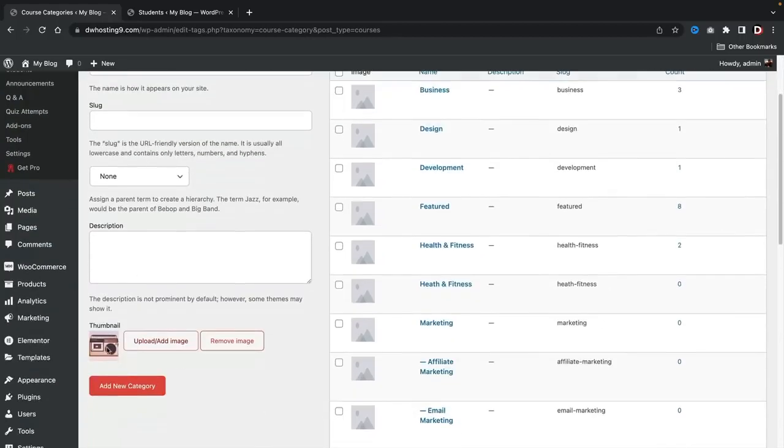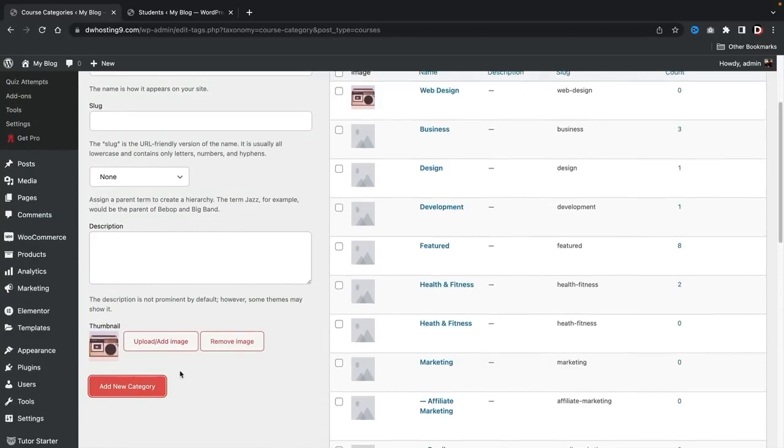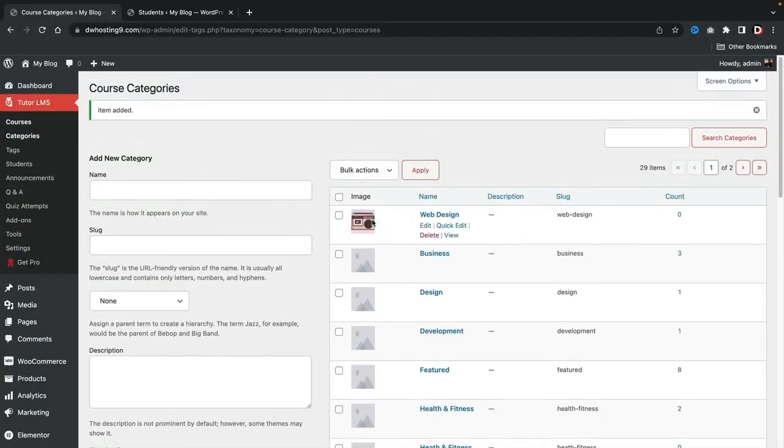So for web design, we're using the radio, okay? And I'll click on add a new category. This is actually important because if you decide to show courses based off category, the image will display to help users understand about the category itself.